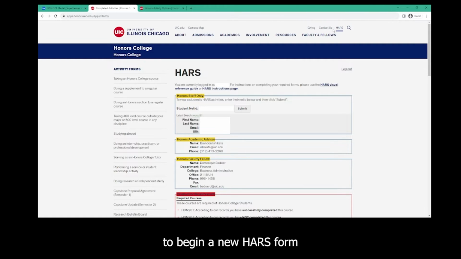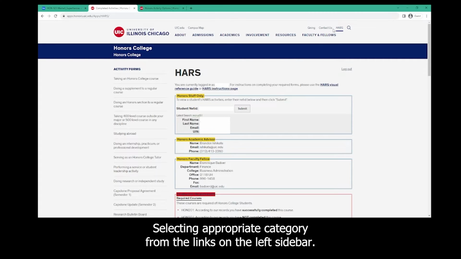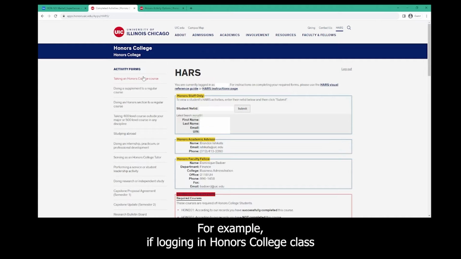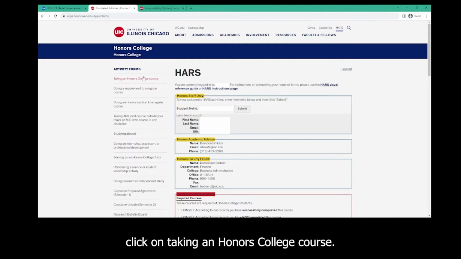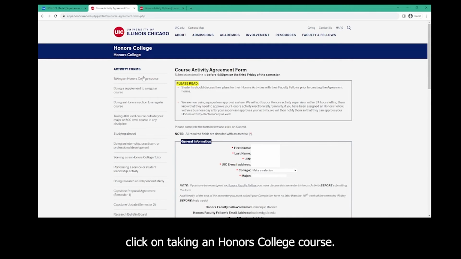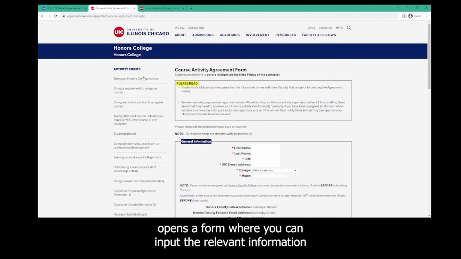To begin a new HARS form, select the appropriate category from the links on the left sidebar. For example, if logging an Honors College class, click on Taking an Honors College course. Each link opens a form where you can input the relevant information.